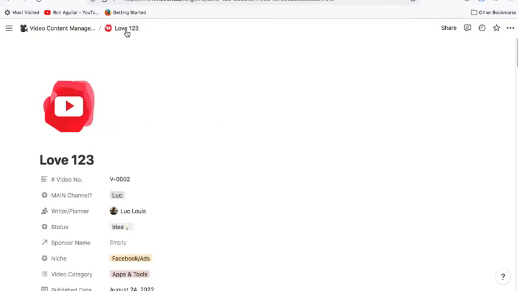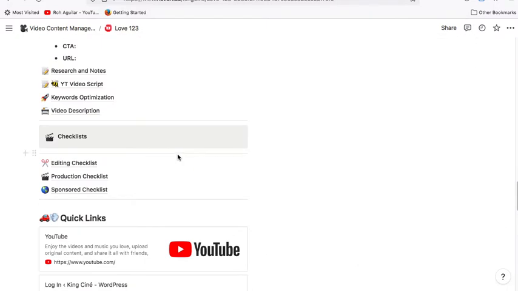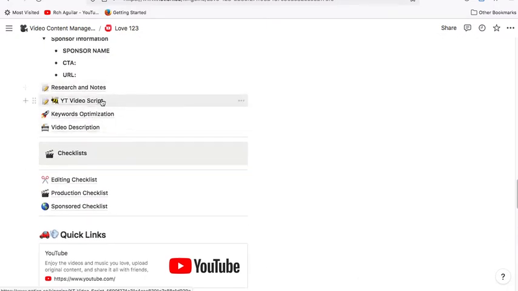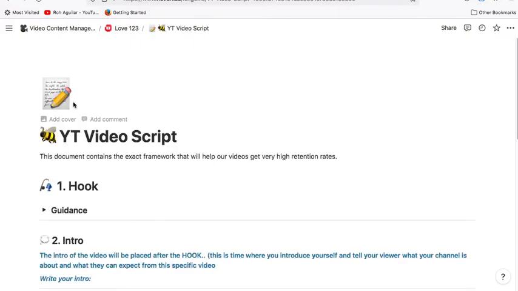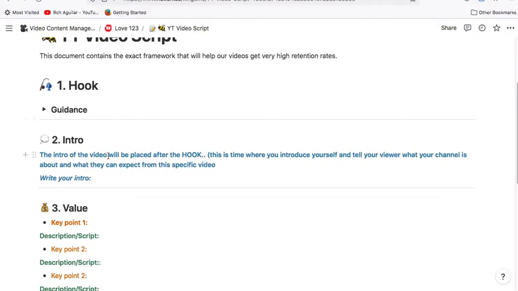Now I go to the top, right in the middle, go back to that page so I won't lose it. Scroll all the way down. Research and notes, we just went through that. Script. I have a whole YouTube video script for you, right? Nah, not the whole script. I think I have a whole template for the description, but this one is the script. I just have different guides.